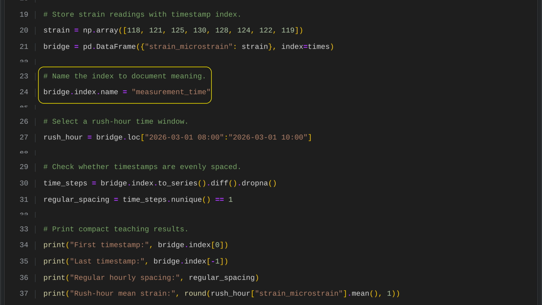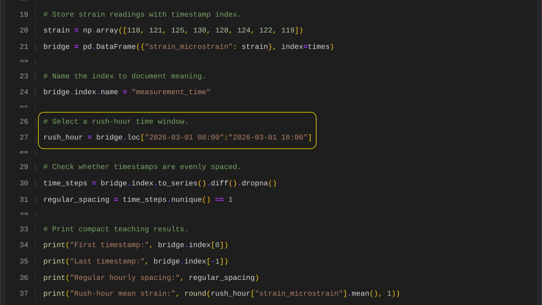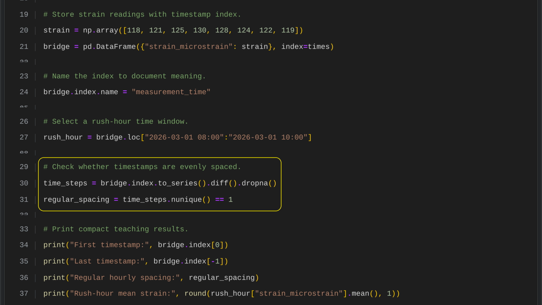We filter the Pandas data to a specific time window, 8 to 10 in the morning on March 1st, 2026. This keeps only the rush hour measurements, so the strain readings can be analyzed for that busy period. To check whether timestamps are evenly spaced, compare the time gaps between each consecutive timestamp. After removing any missing gap values, count how many distinct gaps remain. If there is only one unique gap, the timestamps are regularly spaced.